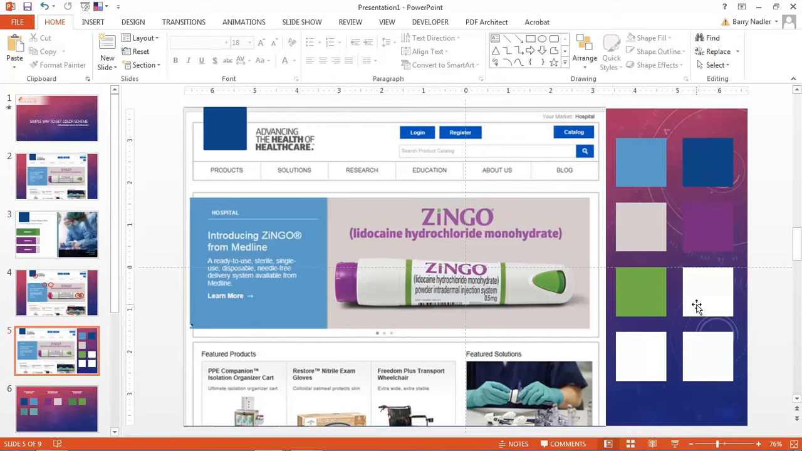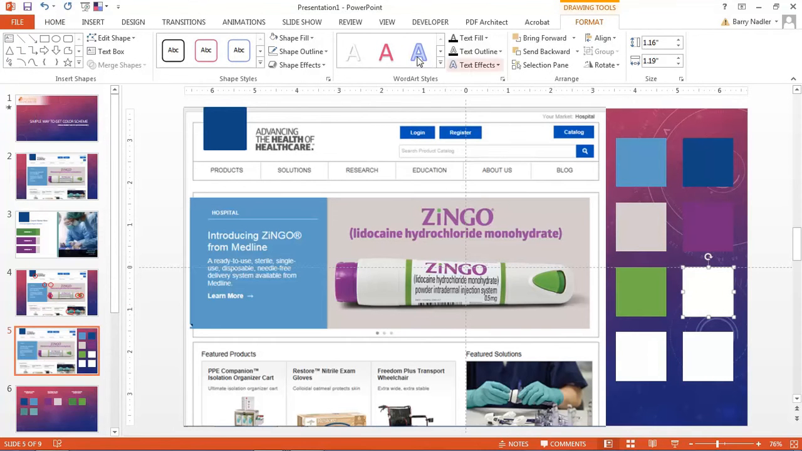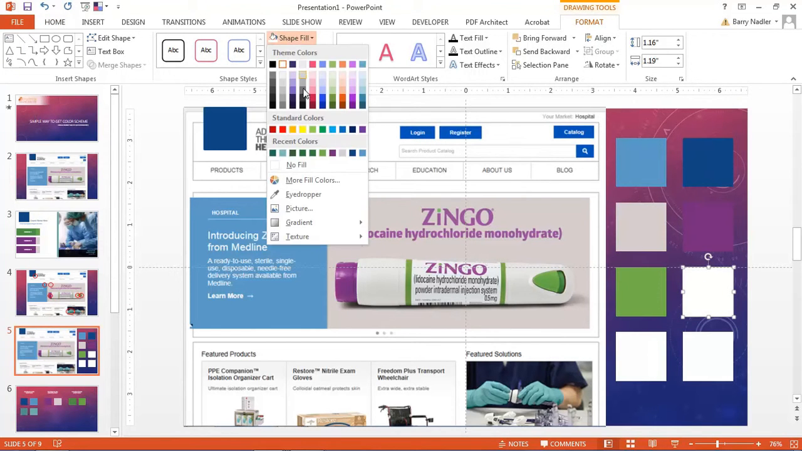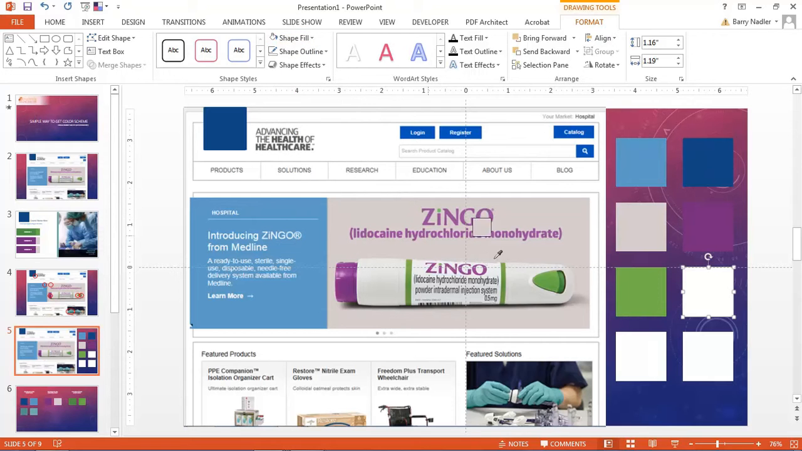So we're going to select our box here that's going to hold the dark green. We're going to go up to shape fill again, pick our eyedropper. And we're going to go right down here into the shadowy area. We'll pick a dark green. Now we have both of our greens. We have a dark green and a light green.